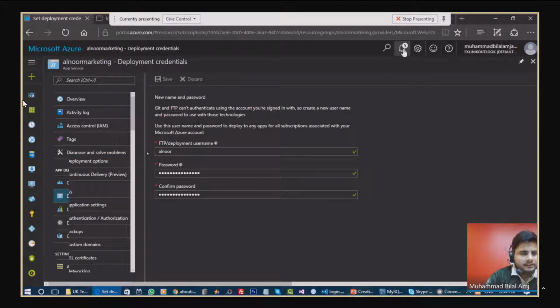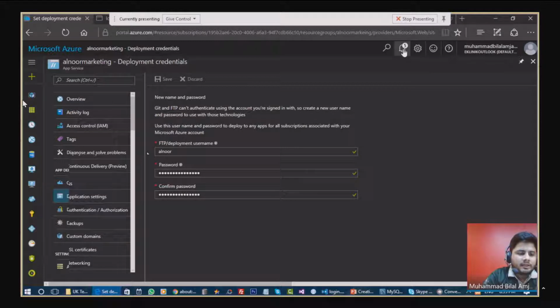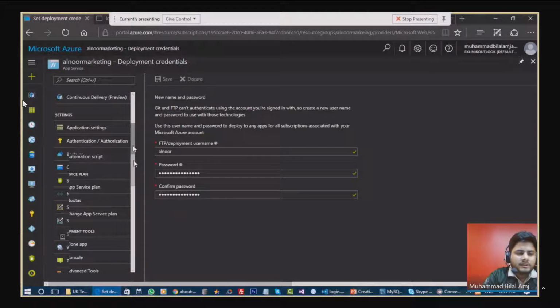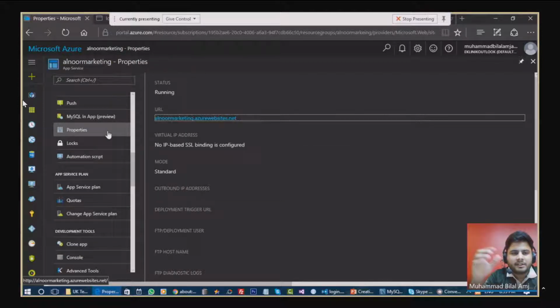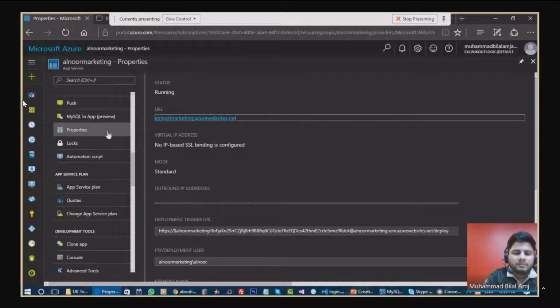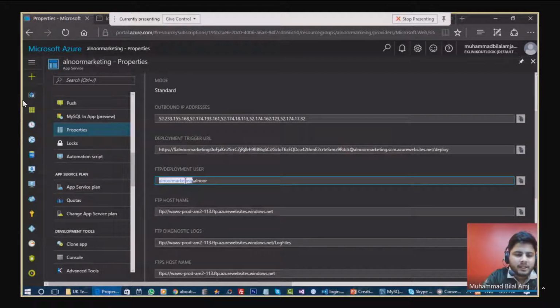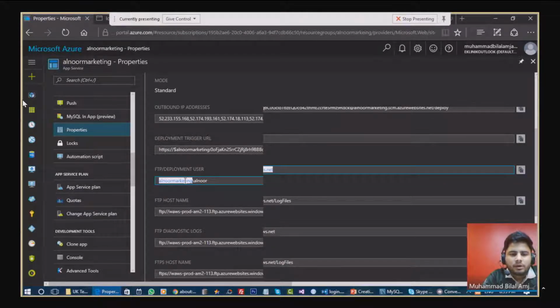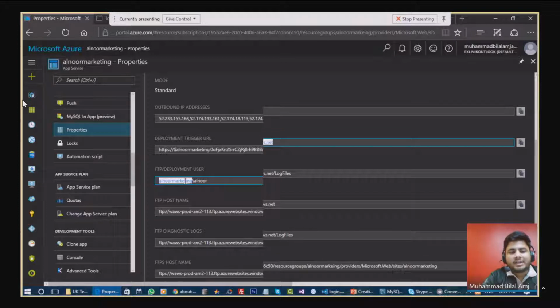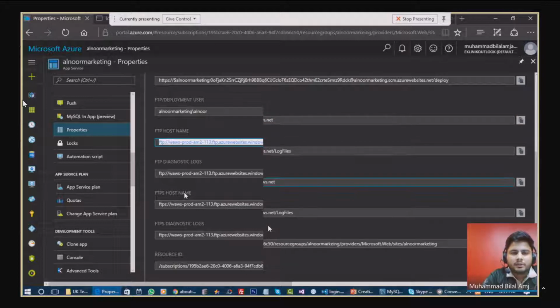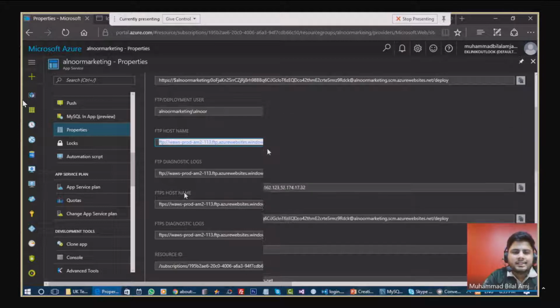After you set your credentials for the deployment, under the Settings section, you have a Properties section here. This will give you brief details about different properties of your web application. Now I need the FTP user, so this is the FTP user available here. This is the host name, and if you want to view some diagnostic logs or if you need a secure FTPS host name, then everything is available here. Everything you need related to the properties of your web application is available here.